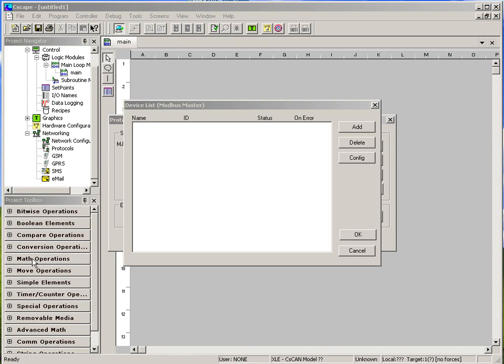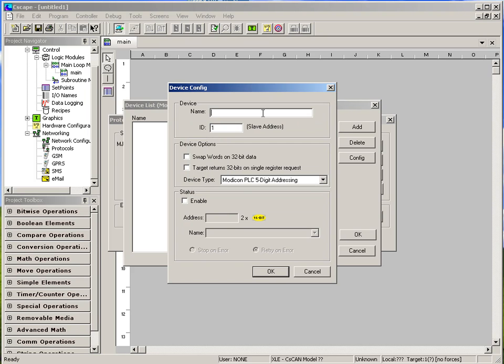Okay, a device is the slave module you want to talk to, I/O, whatever. So now we would add a device. We give it a name. We're just going to call it device 1. You give it a Modbus RTU address or slave address. In this case, it's 1. Again, you're going to have to refer to the settings and documentation of the device you want to talk to.